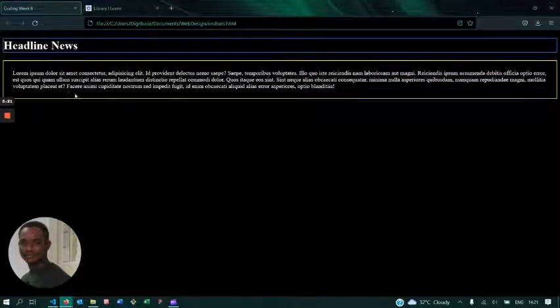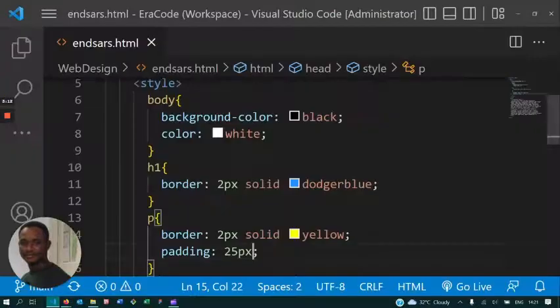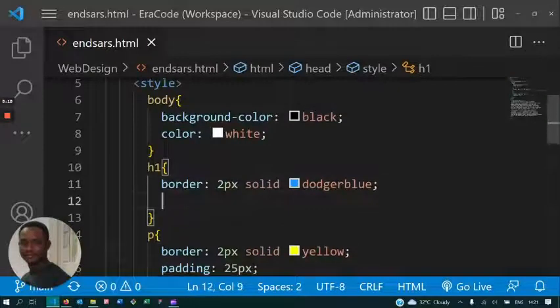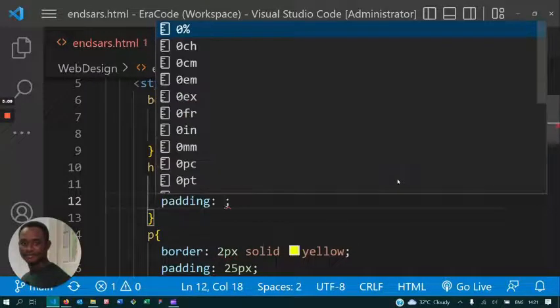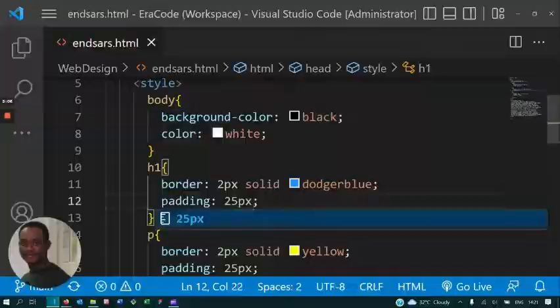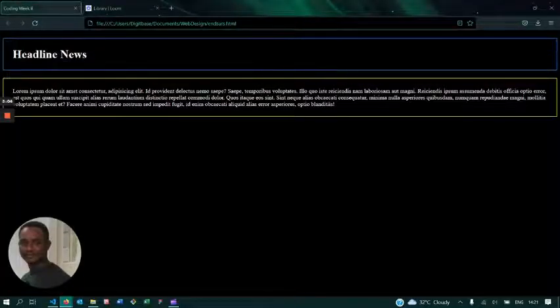Refresh. That's a padding of 25 pixels all around the paragraph element. Okay, let's go back to the H1, which is the heading, and set the padding of the H1 to 25 pixels as well and see what happens. That's the padding of 25 pixels for the H1 element. This gives spacing between the border and the content itself.